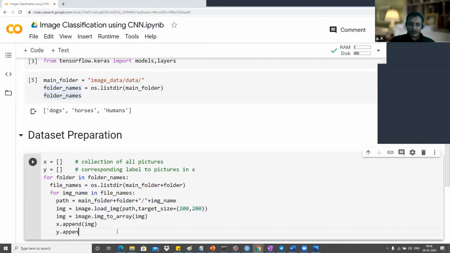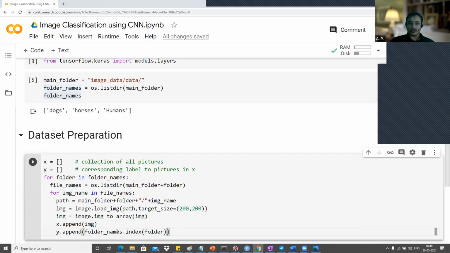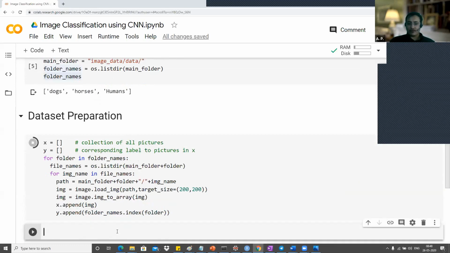For that, we're going to say 0 for dog, 1 for horse, and 2 for humans. So we just have to say folder names dot index of the current folder. So the current folder's index, for example, 0 for dogs, 1 for horses, and 2 for humans, is going to be passed in this. Done we are, everyone. And now we have X and Y. We just need to convert them into arrays.